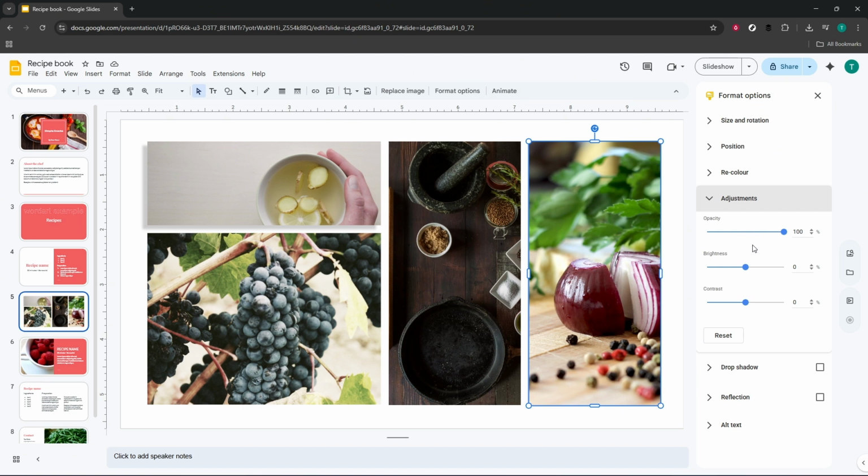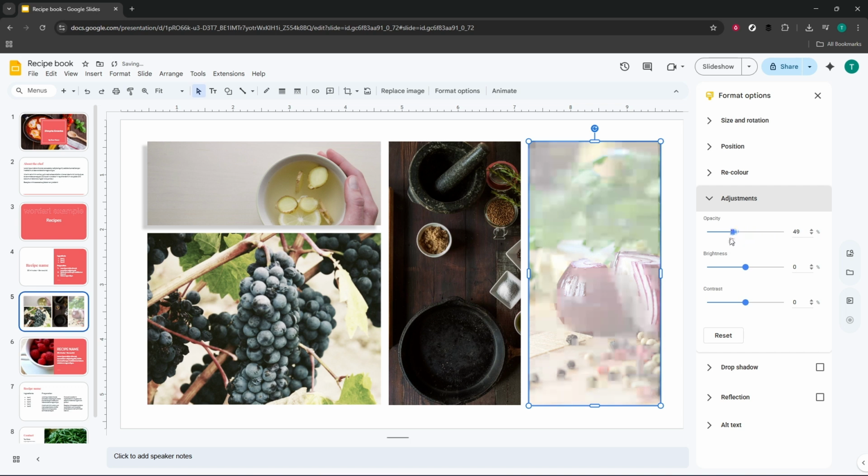Now locate the transparency slider within Adjustments and move it to fine-tune how see-through the image becomes. Sliding to the right increases transparency, letting more of the background show through. Sliding to the left makes the image more solid and opaque. Watch the preview update in real time as you drag so you can land on a setting that fits your layout. If your image sits behind text, aim for a level that keeps the text crisp and readable without losing the essence of the image.